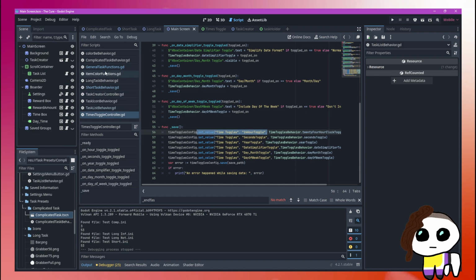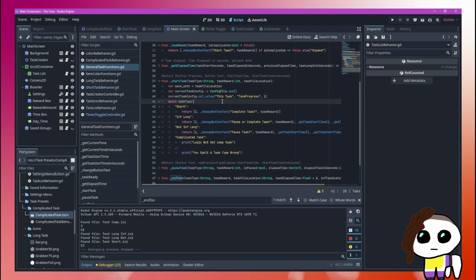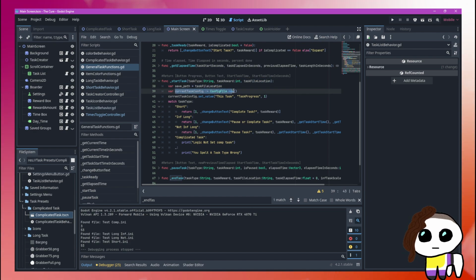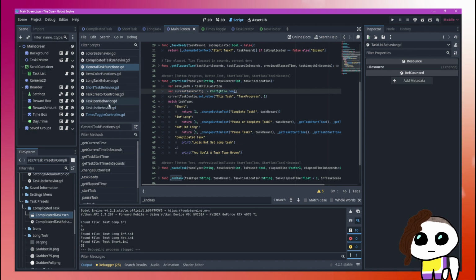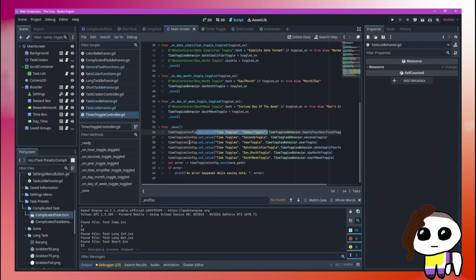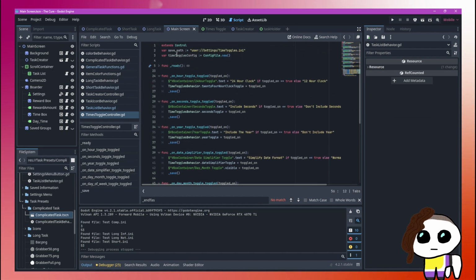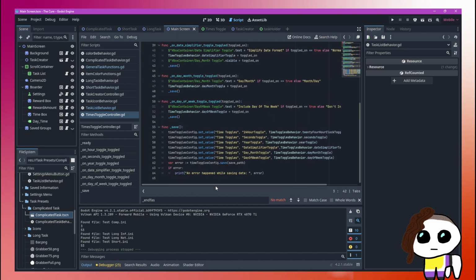So that should be working. Variable save path location is equal to the task location. Current config is equal to new config. Oh wait, I'm missing where I set the path. Save path is there. Time toggles config, new. Oh, and then I save it.